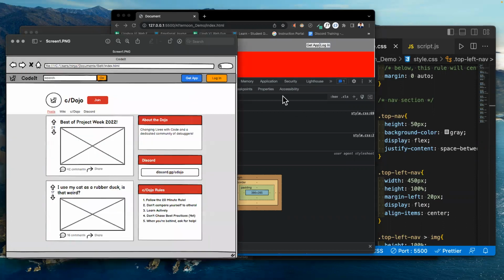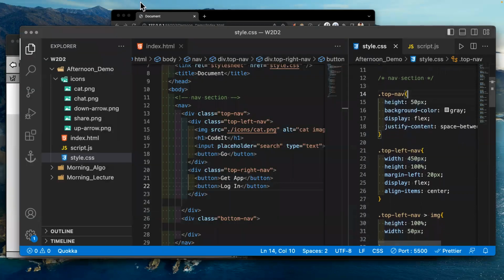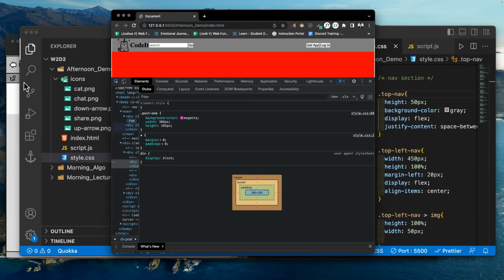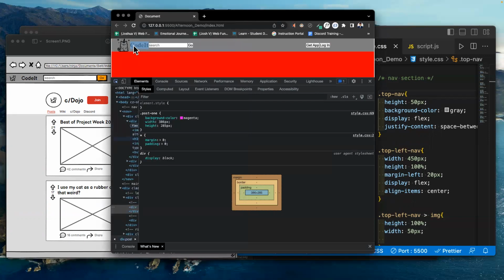So let's target these buttons. So the top right nav, let's fix, let's work from left to right. So let's work on the detail of this top left nav before we get to these buttons. Okay, it's good to do things in order. Left to right, top to bottom. Okay, left to right. We get the image, the code it, search, and the go. So here we can spread things out a little more.